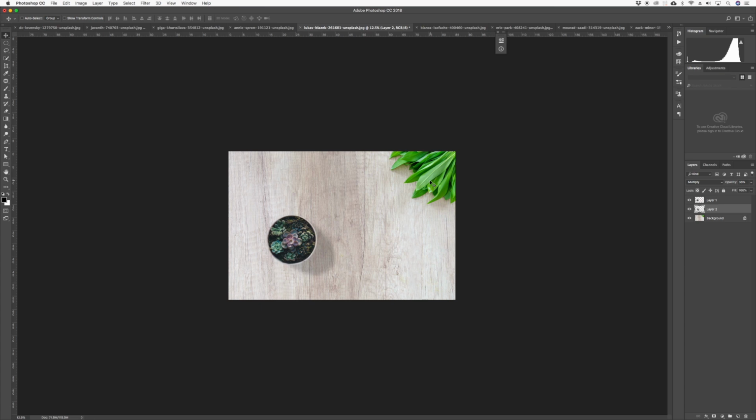6 quick tips that'll help you in everyday editing in Photoshop.